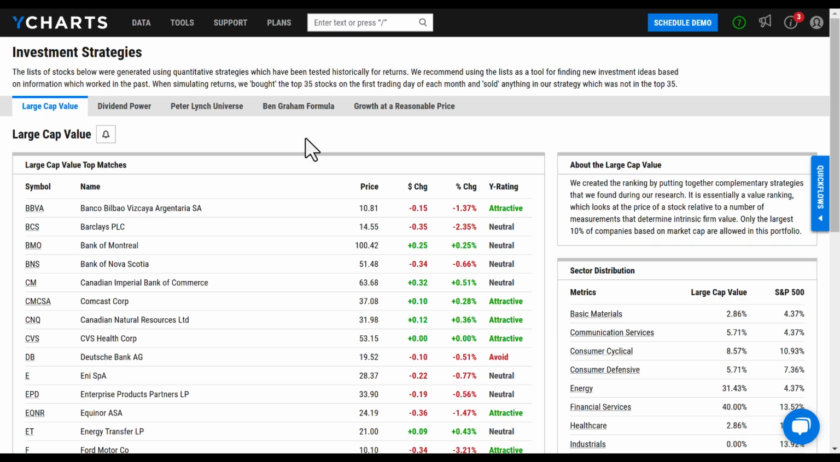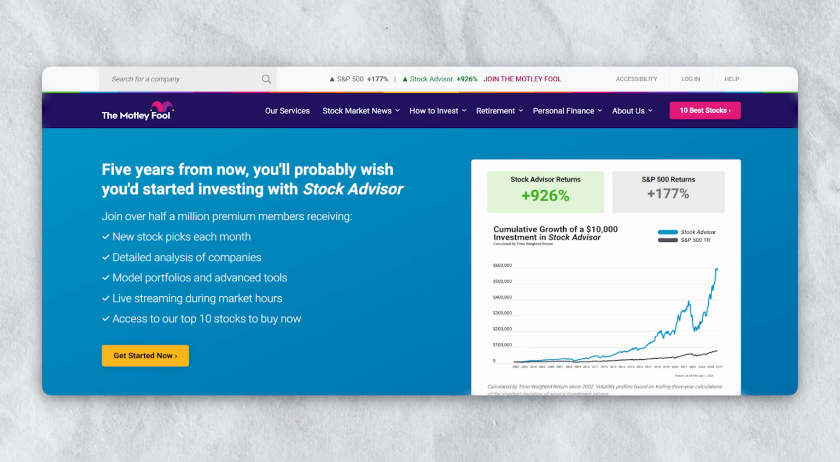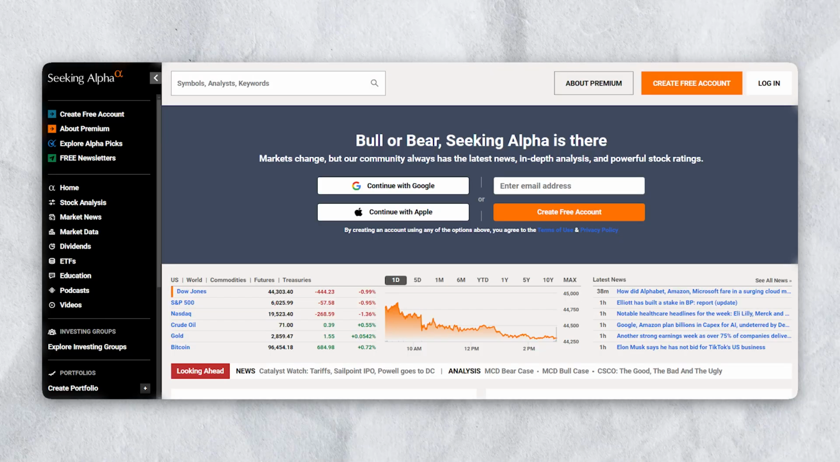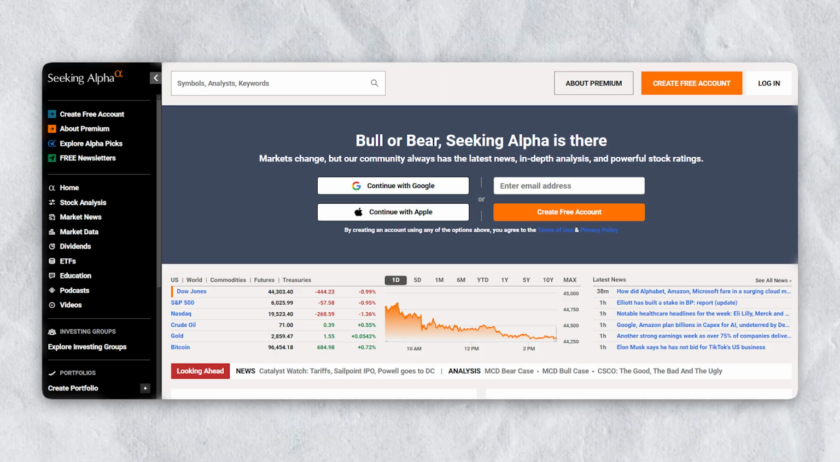If you're looking for stock pick ideas, I definitely recommend checking out something like the Motley Fool Stock Advisor or even Seeking Alpha and its list of top stocks. And we do have reviews of both of those services as well.